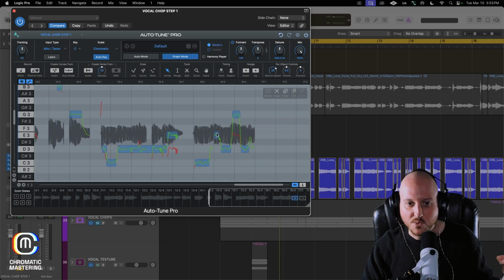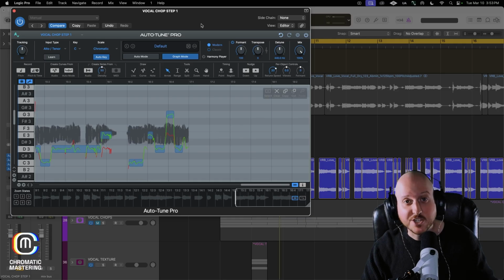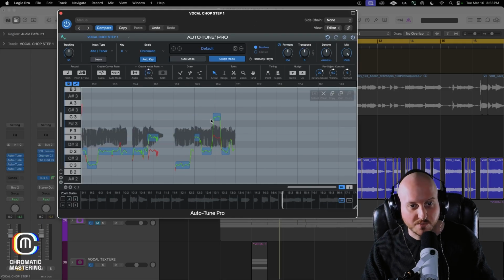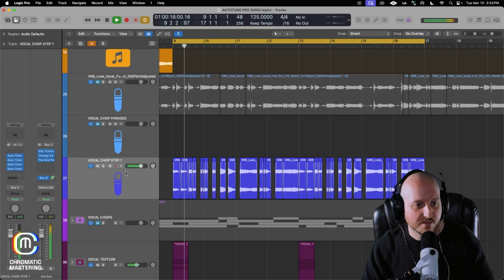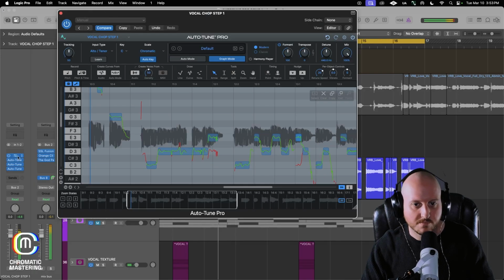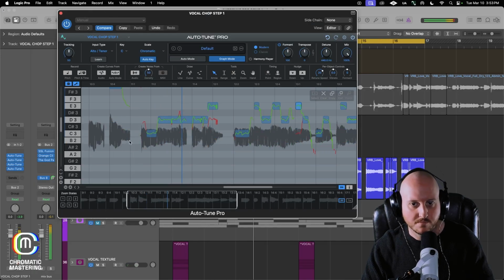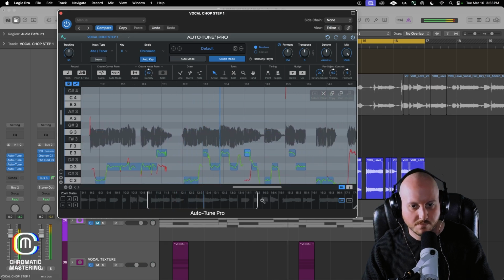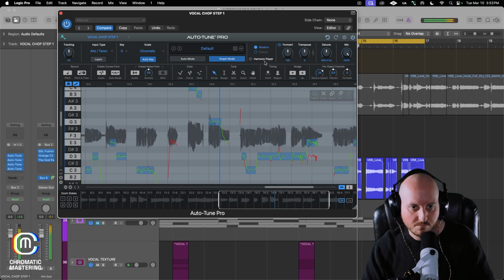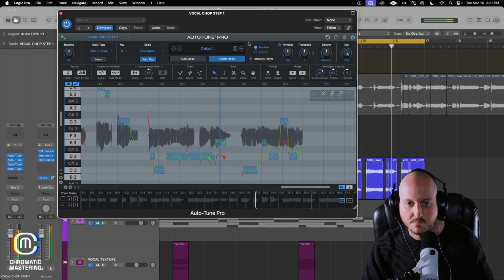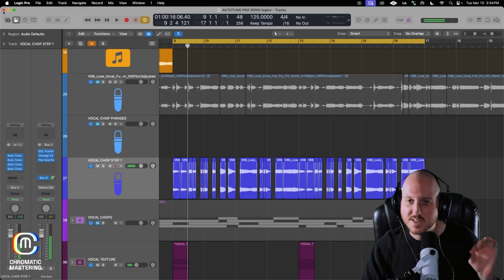But mainly what I wanted to do was create some variation in the melody of these chops. Let's hear what it sounds like now that it's not the exact same twice. Little changes like that can make a really big difference.